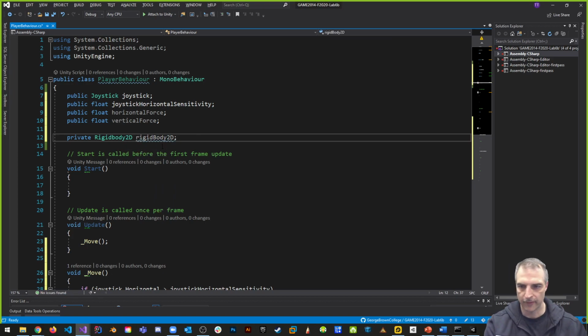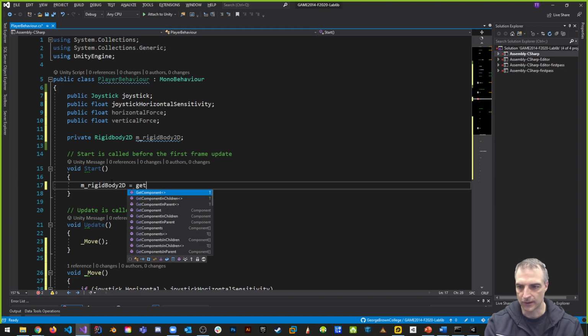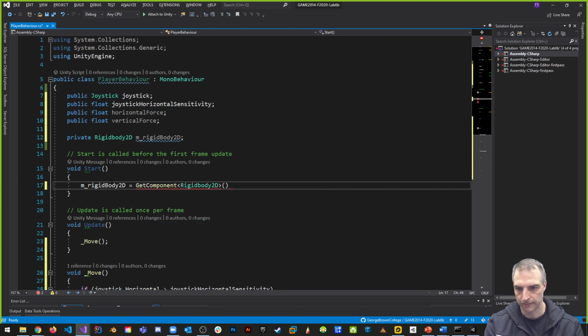Okay. If it's private, I want to make it an underscore. Right? M underscore maybe, just to make it so we know it's us. It's our thing, right? Rigid body 2D is equal to get component rigid body 2D. Pretty simple. I know I'm probably going to need it when I'm going to move, I'm going to do some animations and so on. I want to get the other things too in preparation.